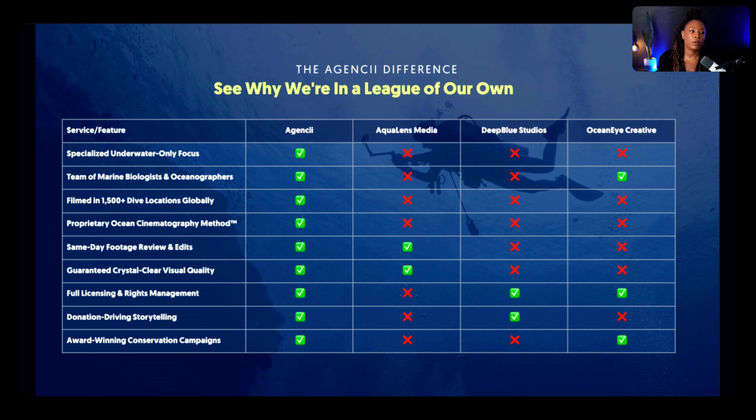So for example, if you come back to our underwater agency, that specializes in underwater photography and videography, I use a specialized underwater only focus, team of marine biologists and oceanographers, filmed in 1,500 plus dive locations globally. So just different proof points and different features and benefits that only they have, or that, maybe across the board, all of your competitors have, or some of them have, but you really want to focus on what you have so that you can build out the grid in a way that presents your agency in the most compelling way.